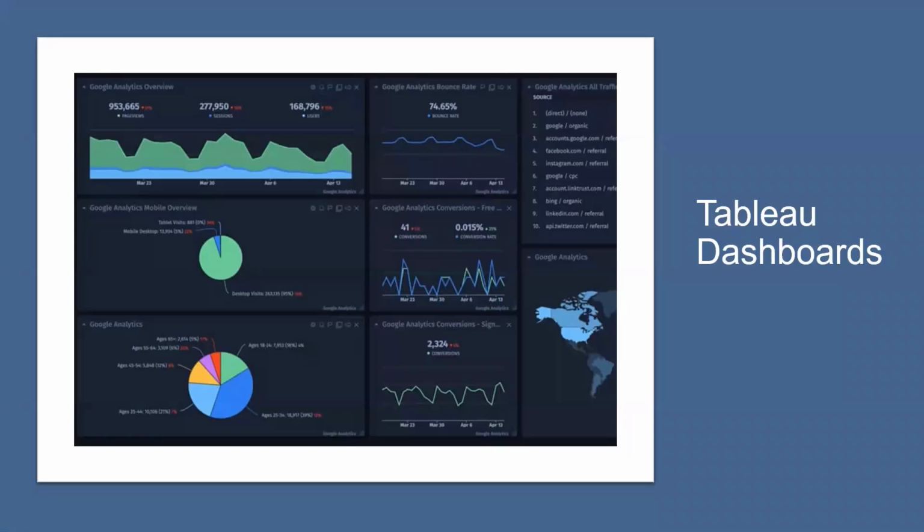Now, Tableau dashboards. This dashboard, I'm sure you are able to understand, is putting together all the worksheets. So all the reports together.